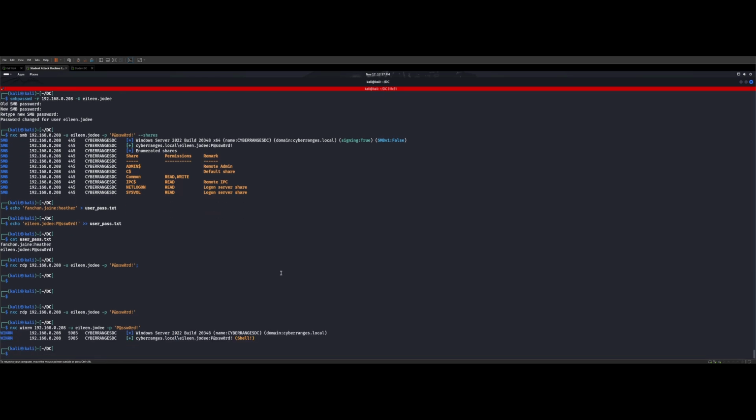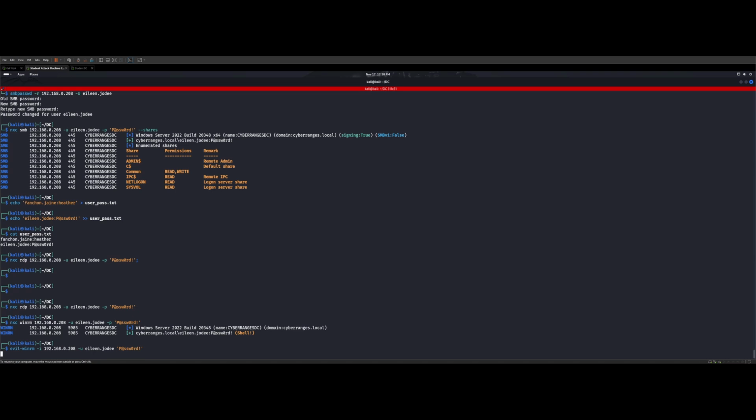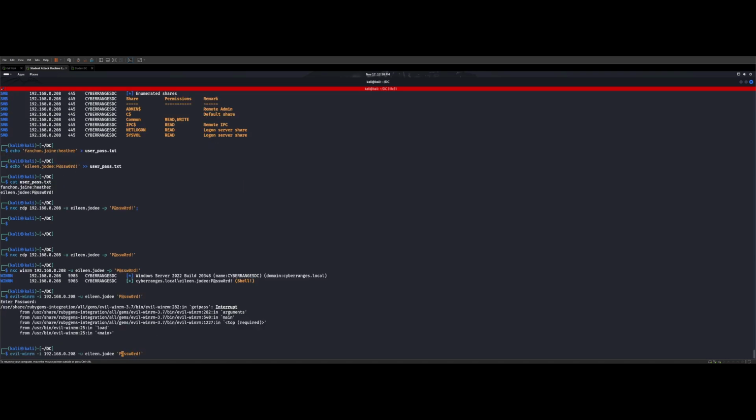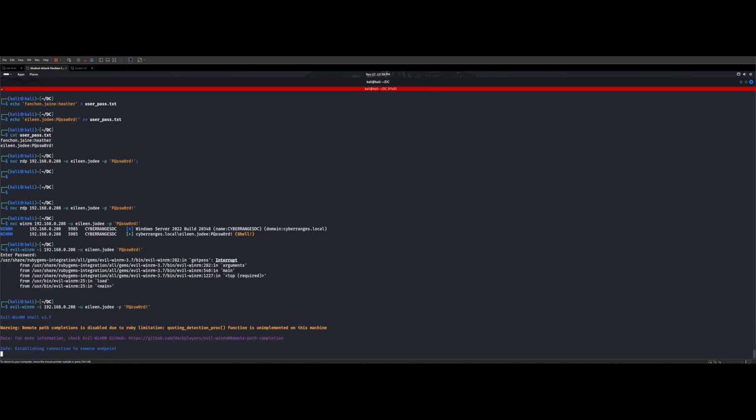WinRM, they do actually get a shell. Okay, so we do have a shell here. That's good news for us. So now we can do evil-winrm then, -i 192.168.0.208, -u that username, and then this password right here. Nope, we have to do a -p for that password, or we could just enter it, but I didn't want it to mess up along the way.